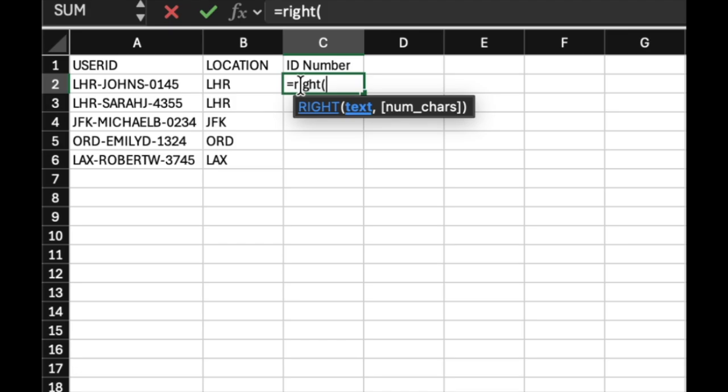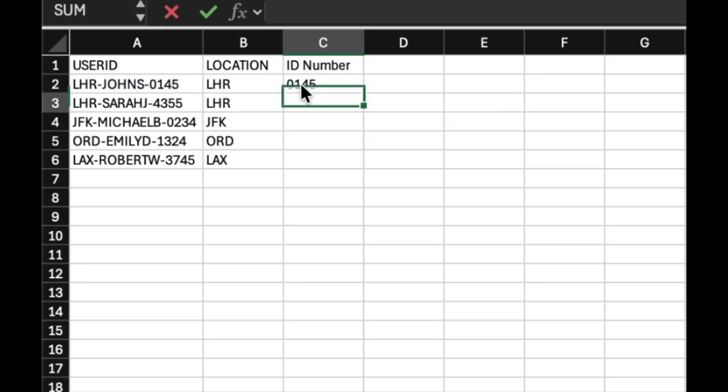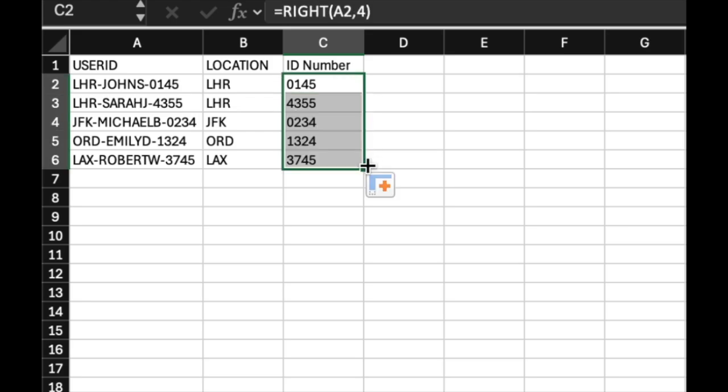I'll continue the formula by specifying A2 as our cell reference, and then, as all the ID numbers appear to be 4 letters, after the comma, I'll specify 4 as the number of characters to return. Now, I'll drag that down, and you can see that the 4-letter ID number is reflected for each row. And that's it for the right function. It extracts characters from the end of a text string.